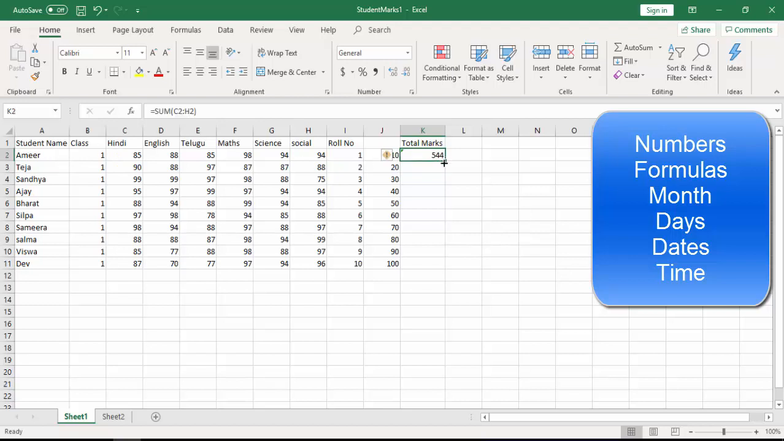Now the same formula has to be applied to the remaining rows. How can we go ahead and do that? If you see, I'm just dragging and dropping over here and then automatically you can get the total number of marks of each and every student. This is the way of autofilling for formulas also.